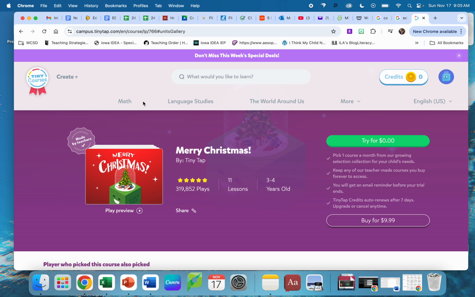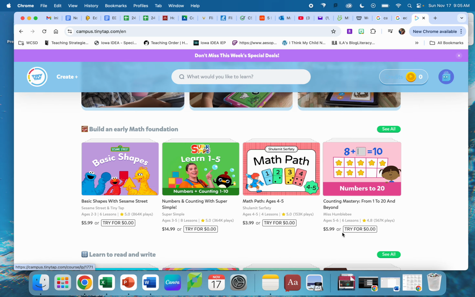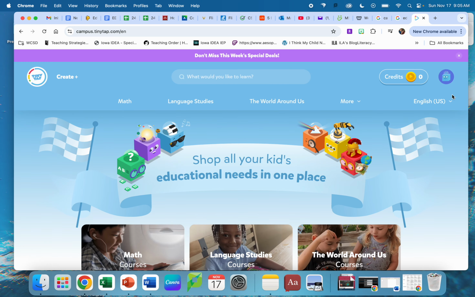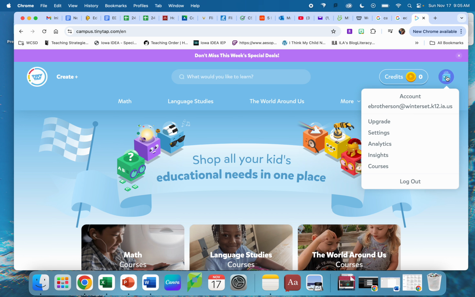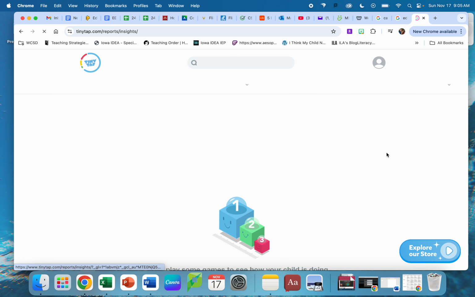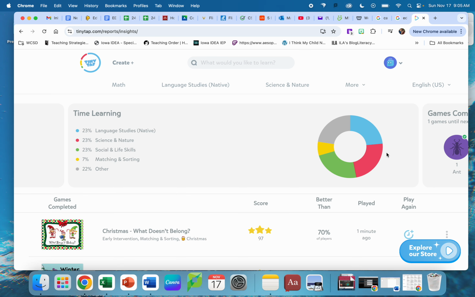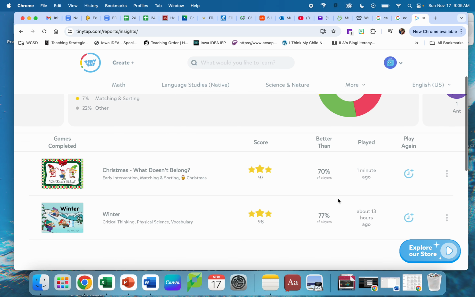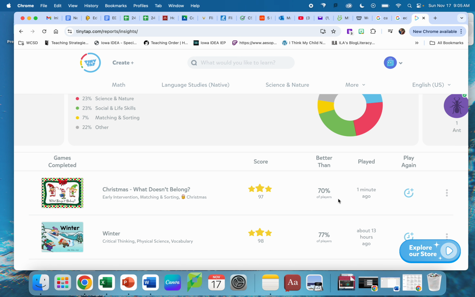So now that we've played a game, I'll go back to just the home page. So here we are back to where we started. Then since I have an account, I'm going to click up here to my little account, and I'm going to go down here to the insights. This is where you're going to find your reports. So see this, it just has shown that I've completed 2 different things.